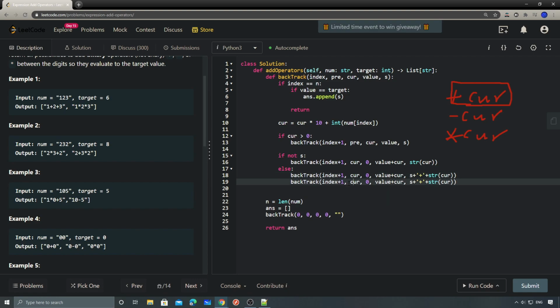And then we have a minus. For minus, the previous one is going to be inside of current one. We need to do a minus current one, and here we also do a minus, and similarly here, this one. The last one is the multiply operator.